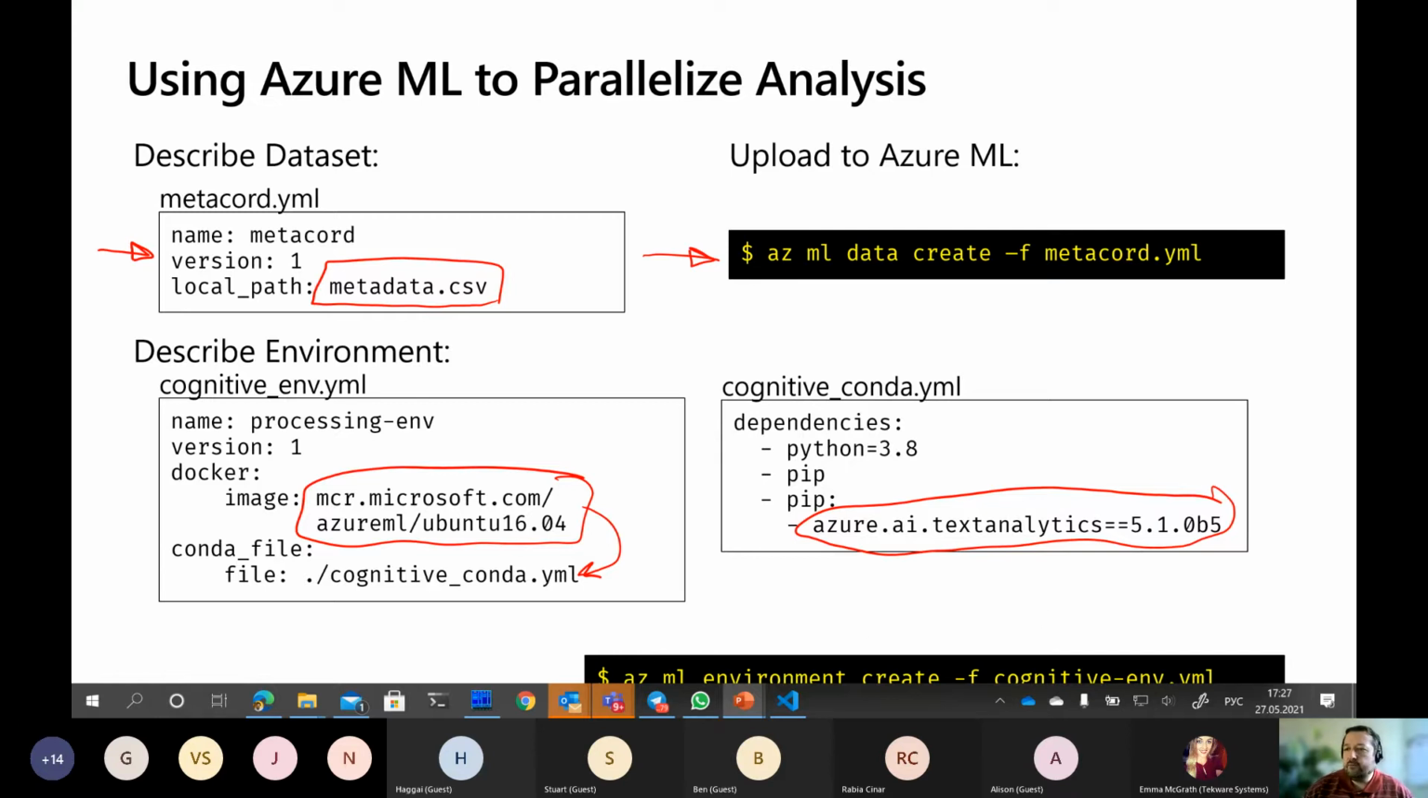So let me take the question from the chat. Can this Text Analytics for Health service be used by university students as a part of their postgraduate data science degree?